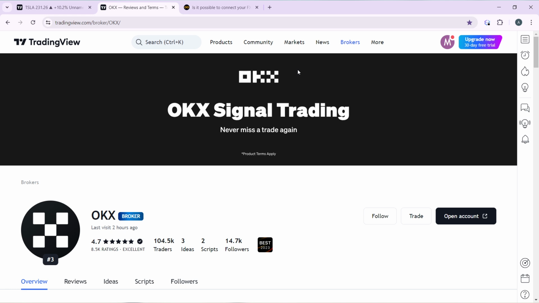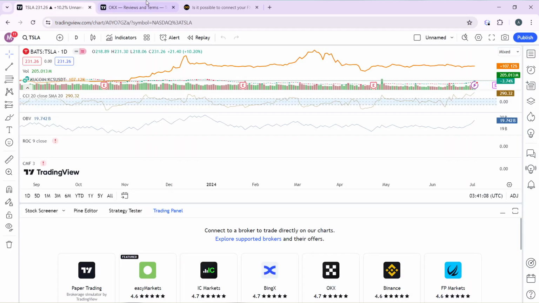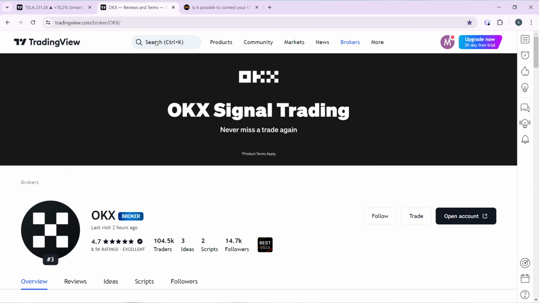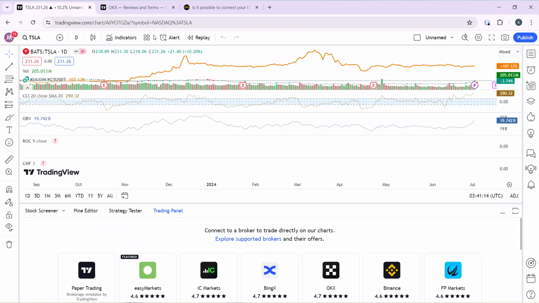Now for you to be able to connect Webull to Tradingview, open up the charts of any market of your choice. How do you do that? You can go ahead and click on markets and search for any market, or use the search bar. So I'm opening up the market for Tesla. So from this Tesla chart, head over to the bottom corner.